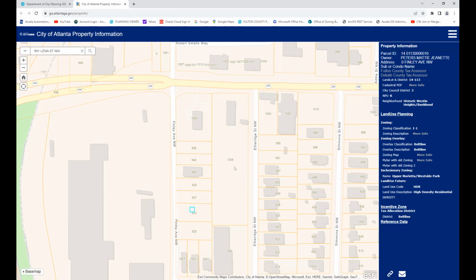Now, hint, the first two numbers in the parcel ID are the district. If it's in DeKalb County, the district will begin with 15 or 18. If that district starts with that, it is a DeKalb County parcel. If it starts with 14, 14F, or 17, it will be a Fulton County parcel.